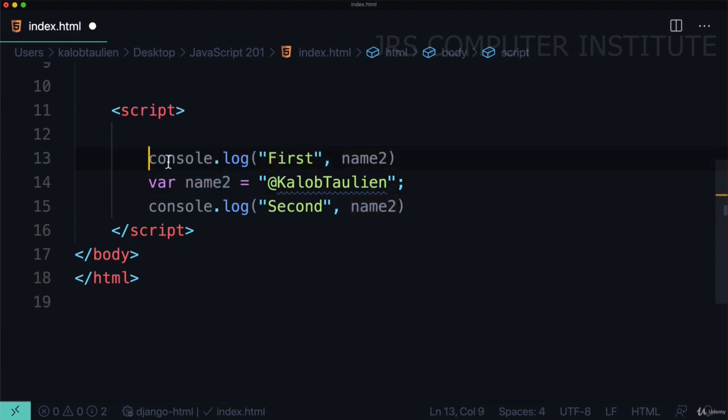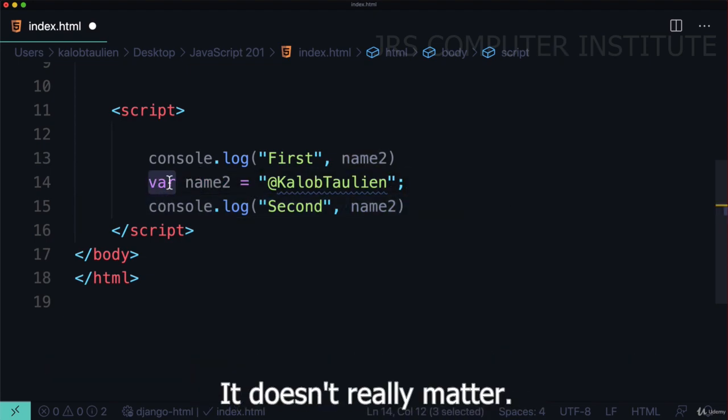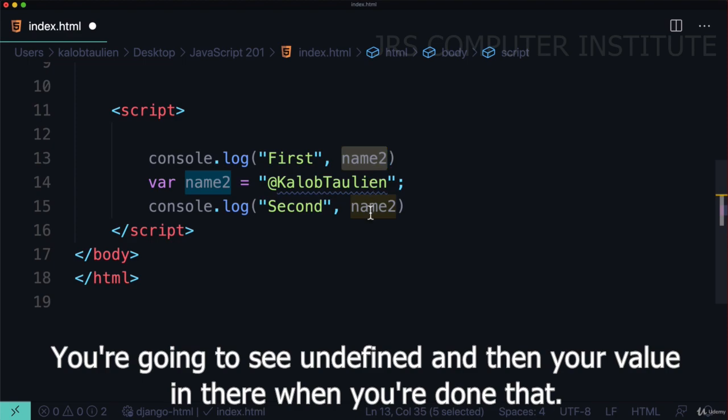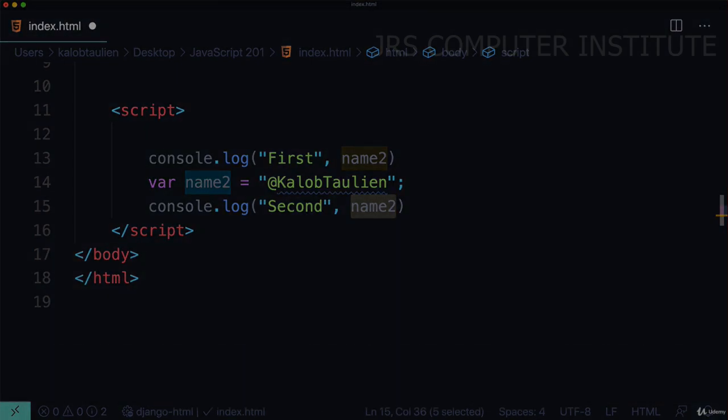Go ahead and give this a shot. Do console log and then log a variable, and then set that variable. It could be let, const, or var, it doesn't really matter. Set it on the second line, and then on the third line, console log that variable again. You're going to see undefined and then your value in there. When you're done that, let's talk about closures, which is a way of accessing variables from outside of a scope.